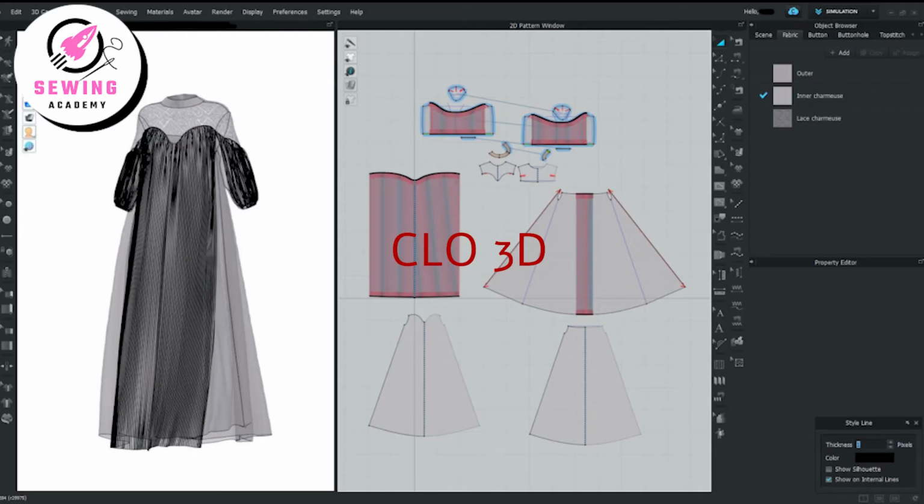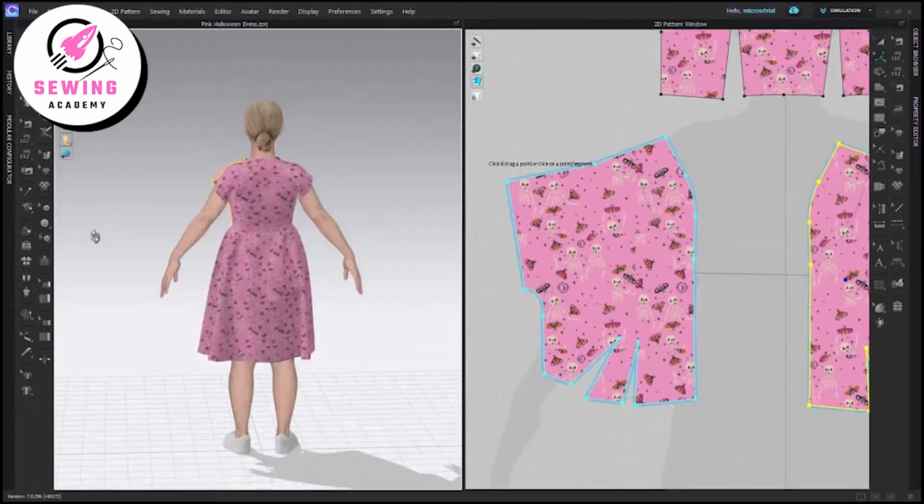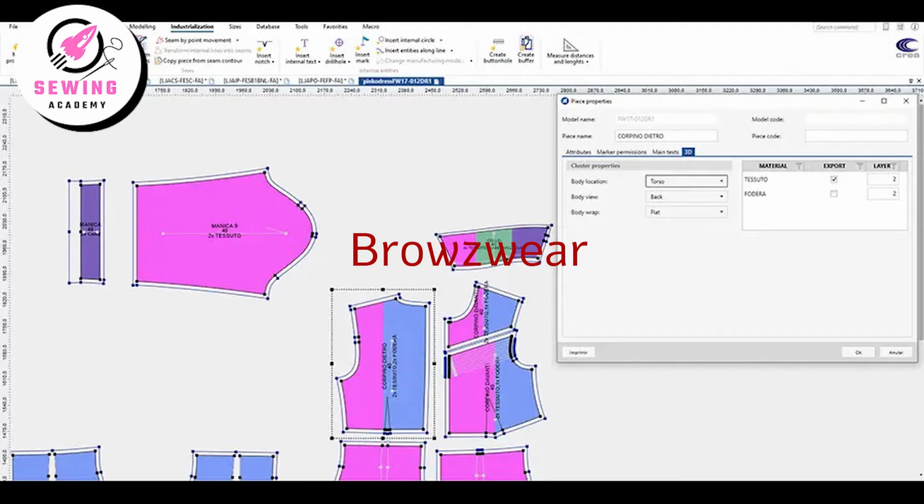Next up is CLO 3D. This advanced software allows you to design, visualize, and simulate garments in 3D. CLO 3D is perfect for seeing how your patterns will look on a virtual model, making adjustments easy before you even cut your fabric.